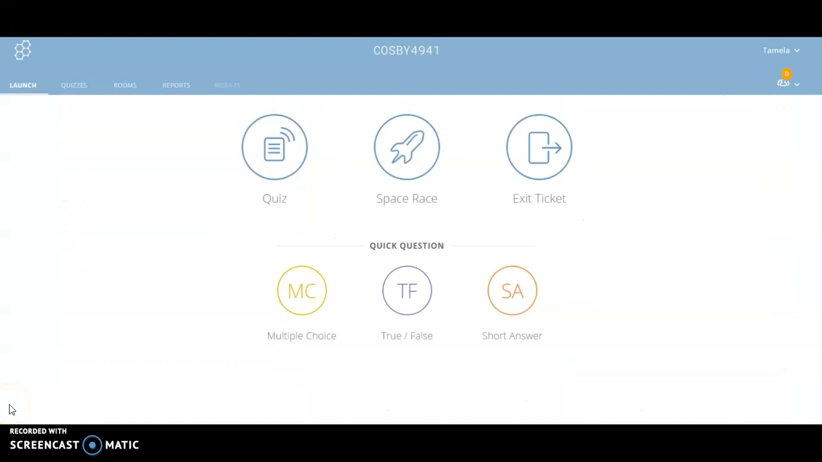Once you create your Socrative account, you will have the dashboard looking like this. Your room name is at the top, so when the students enter the room, they'll know that they have to put in Cosby 4941. If you get the paid version, you'll have up to 20 rooms, and then you can give different students different rooms depending on what you want them to do.